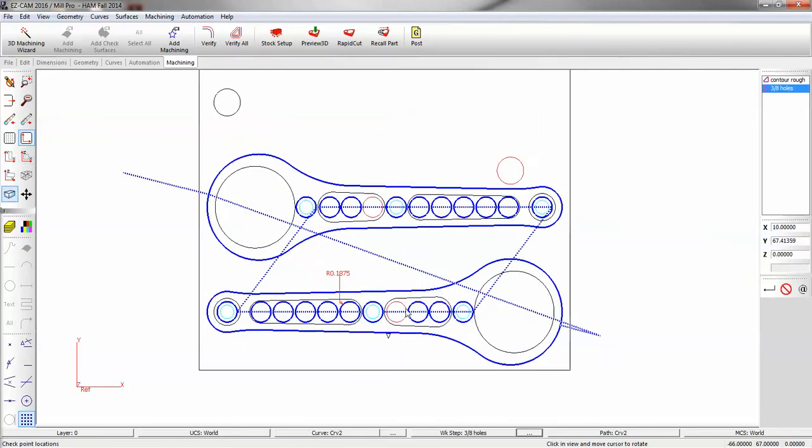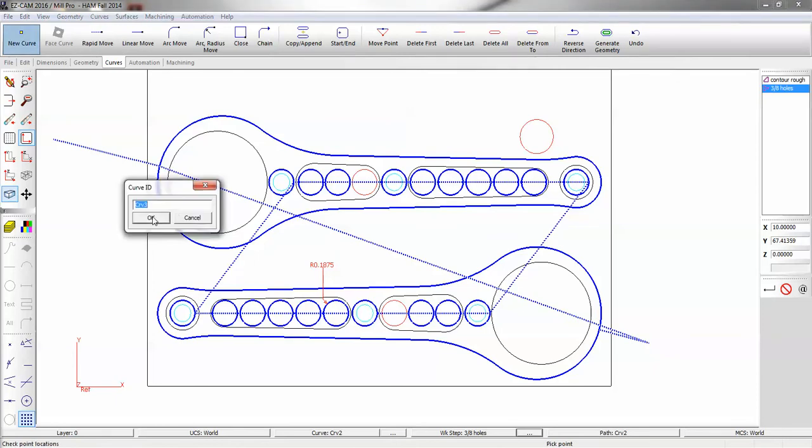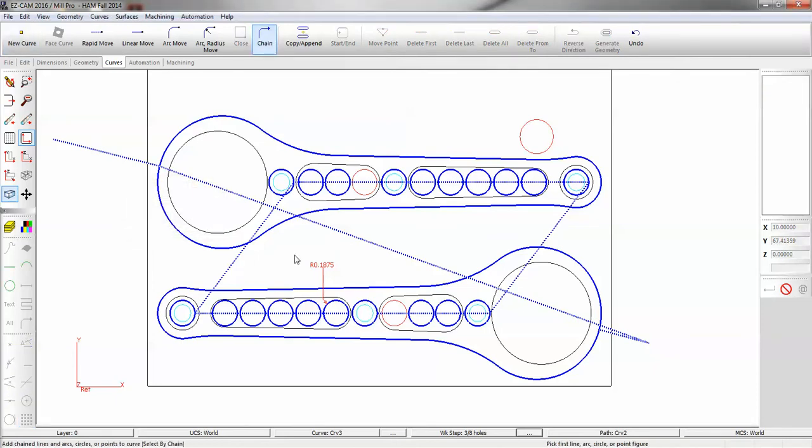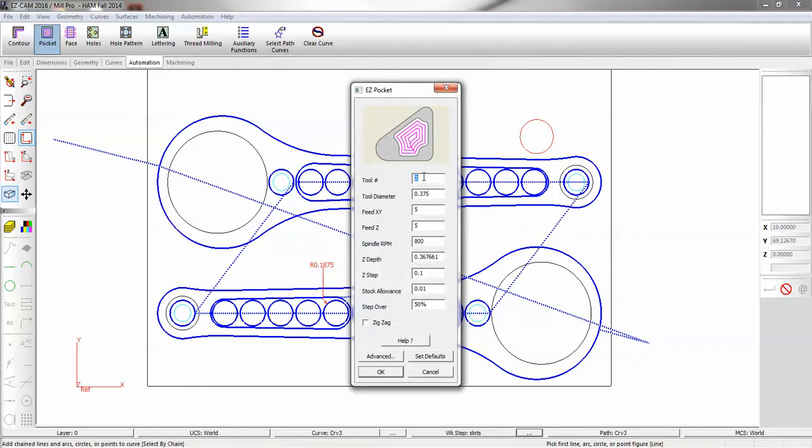Now let's generate the slots. So it's a new curve chain. So we just double click our slot any old place. And we'll go an 1/8 inch deep there. So we go to automation and we're making a pocket. And we'll go with, call this slots. Tool 1, 1/2 inch.